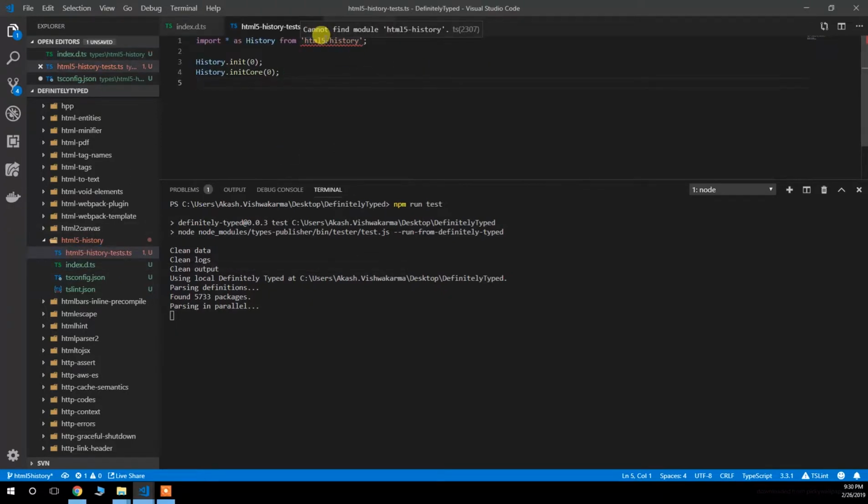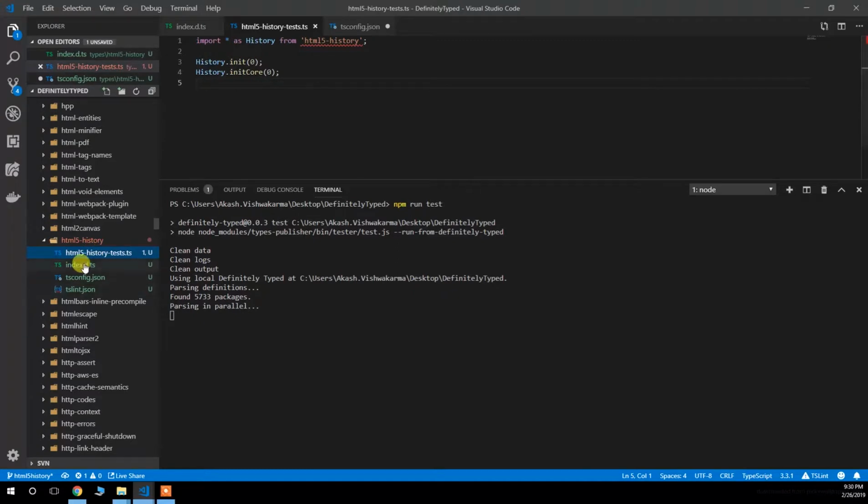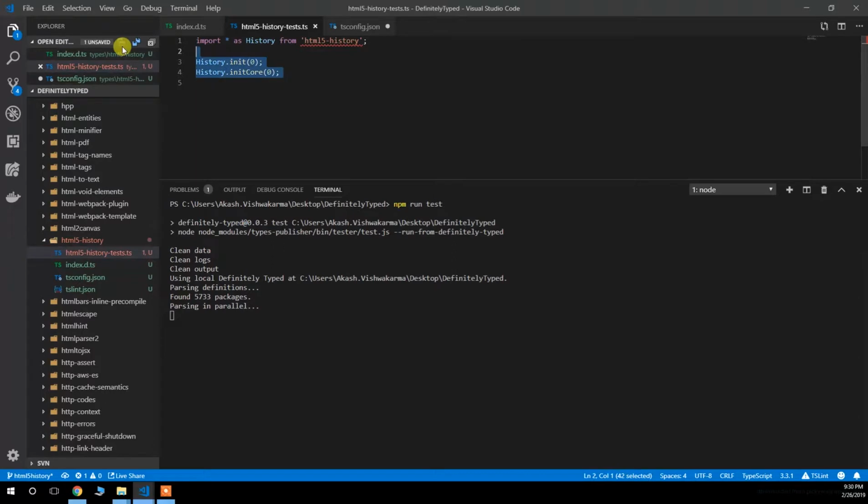This way you can find the model. But there is a model HTML5 history, and the file name is also similar. We have just copied and pasted and went back. Okay, let's see what error it is going to give. So you can add more functions and parameters and just test it over here.